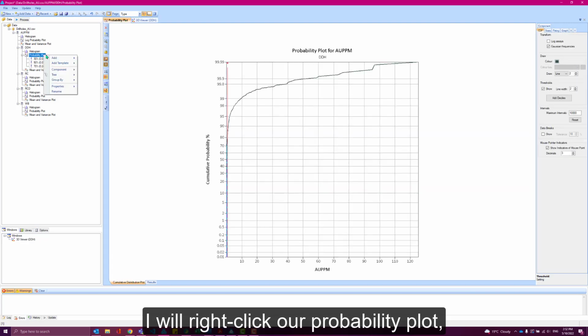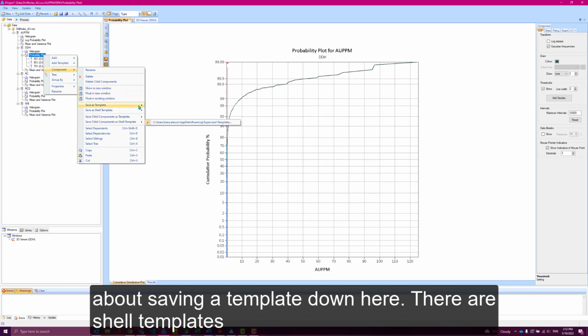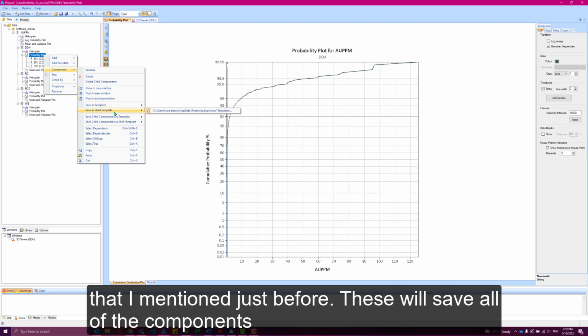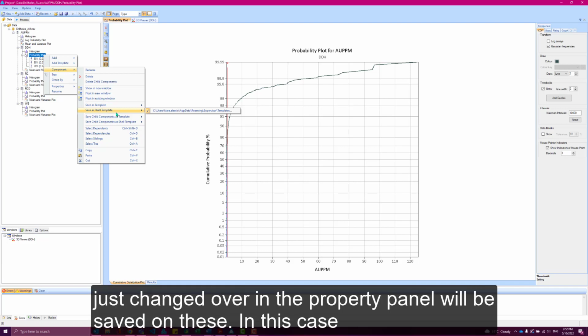So I'll right click our probability plot, select component, and then we have all of our options about saving a template down here. So there are shell templates that I mentioned just before. These will save all of the components with their default Supervisor settings. So nothing that we've changed over in the property panel will be saved on these.